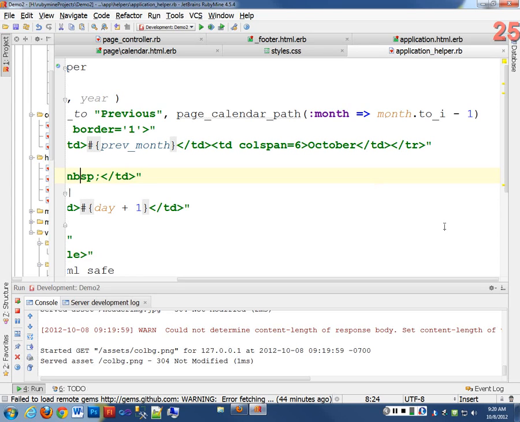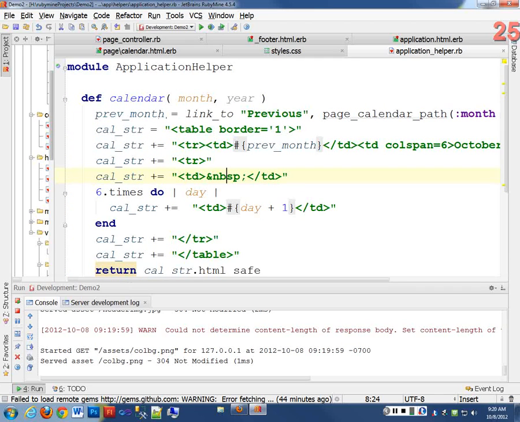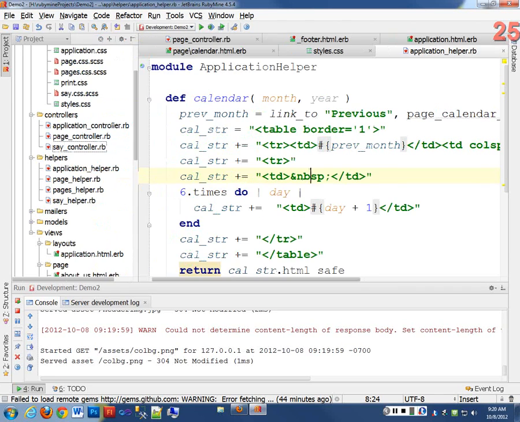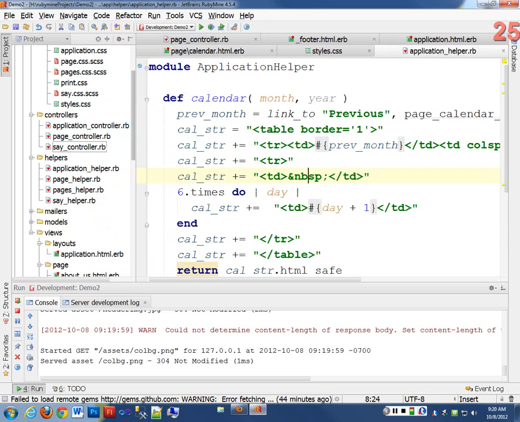Yes? Are we going to put mini calendars on every page? No, I just did that as an example of why I put it in the application helper instead of just the page helper. So that it will only be a calendar on the calendar page, yes, for the assignment purposes.